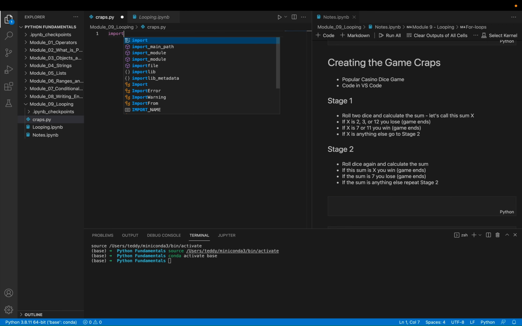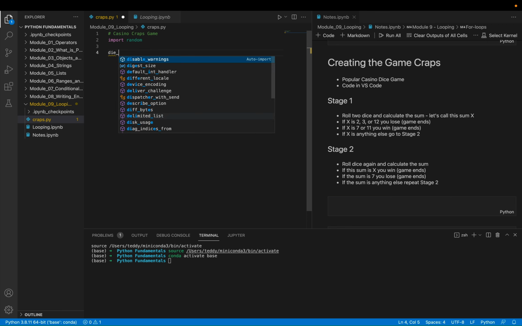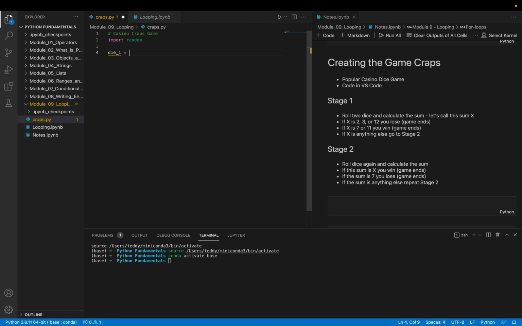To do that, we need to have the random module. Before that, let's put a comment right there: Casino Craps game. The first thing we'll do is import this random module, which allows us to generate random numbers. And let's create two dice rolls. So say die1 equals random.randint.